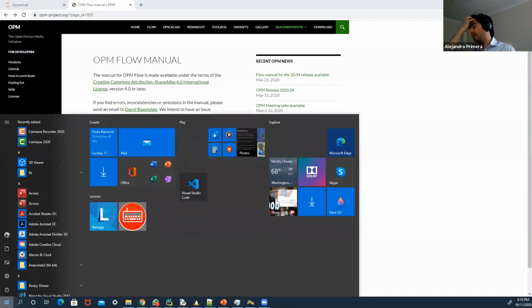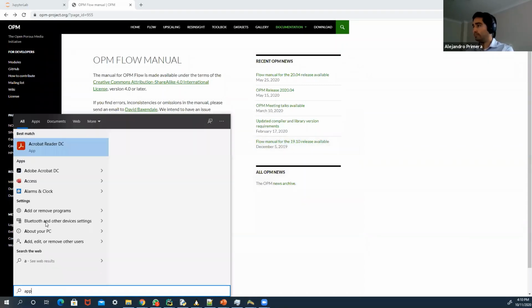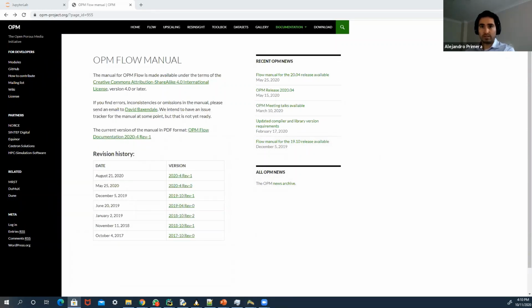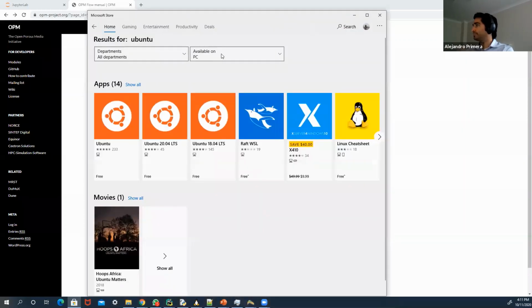Most recently, Microsoft has gone through the strategy of providing a subsystem within Windows that gives you a Linux environment, where you can do pretty much anything that you can do in a virtual machine or on a Linux machine. You can download such systems from the Microsoft Store. If I look into Ubuntu, for instance, in the Microsoft Store you can see the Ubuntu option here. Usually I'm using 18.04, which is the one that is compatible with OPM. It's completely free, and you can install it on your computer.